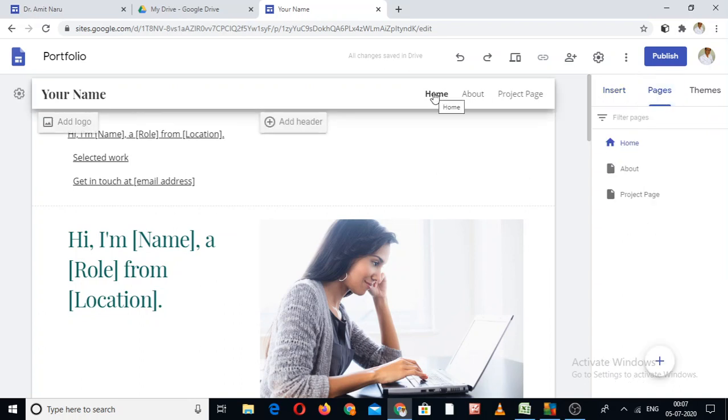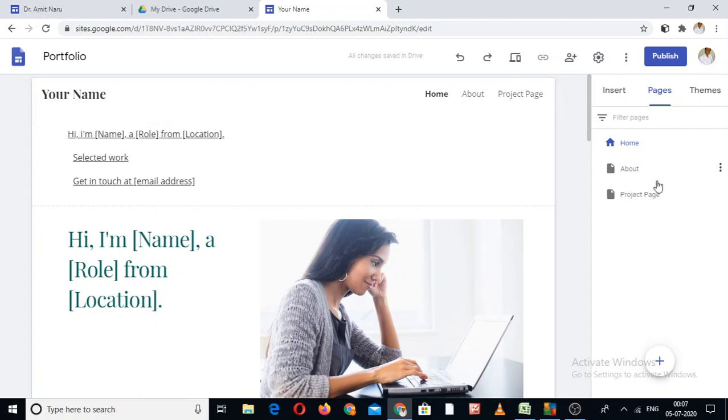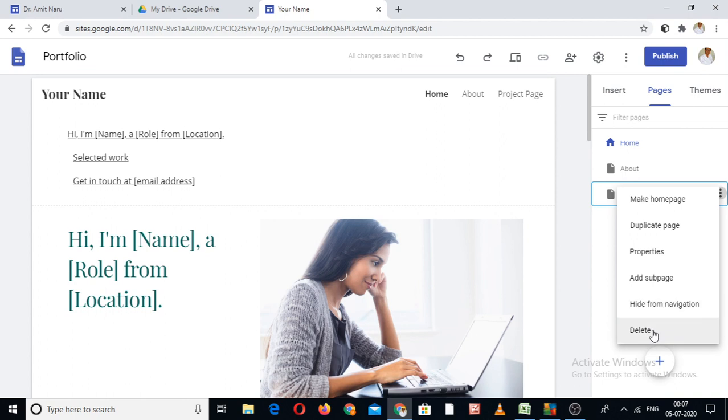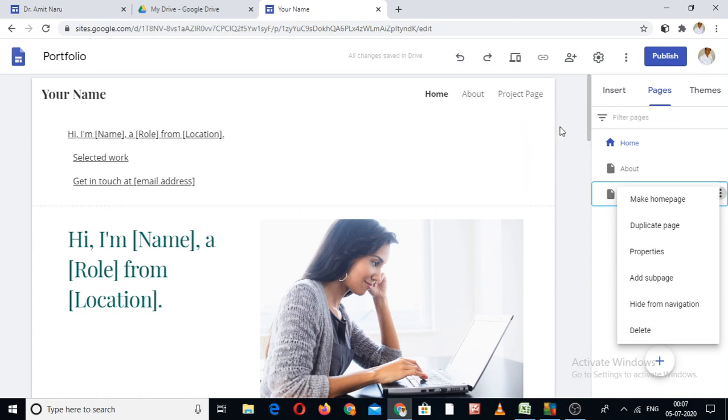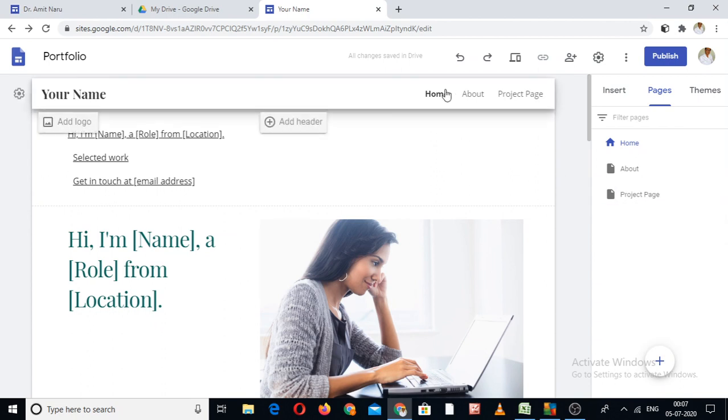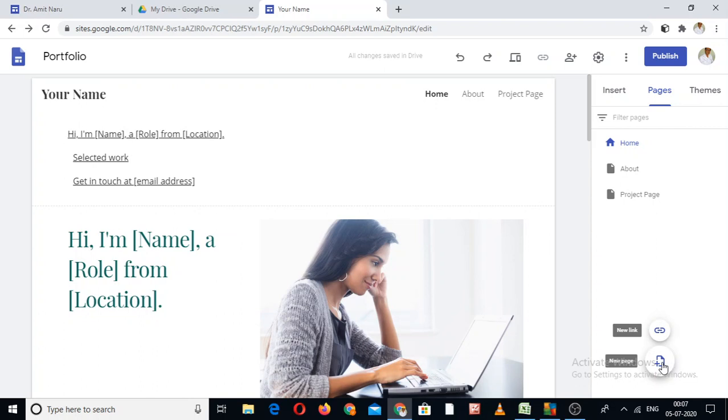Right now there are 3 pages: home, about and project work page. I feel that I require only 2, home and about, so I can delete this one. How to delete? Go on this one, click here and delete it. And on the other side, suppose I feel that 3 pages are not enough for me, so I go on this plus button and I can insert the next page and give the title.